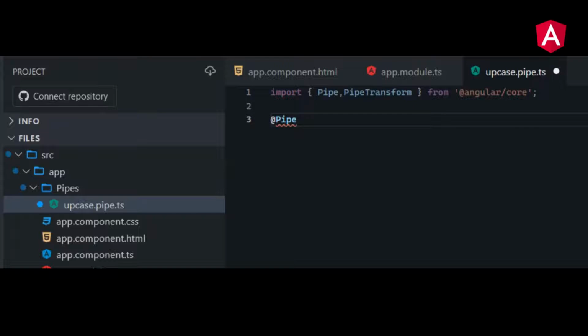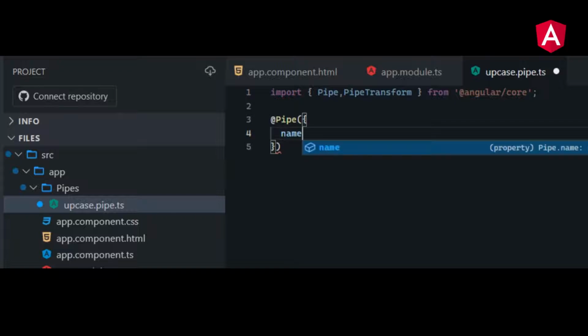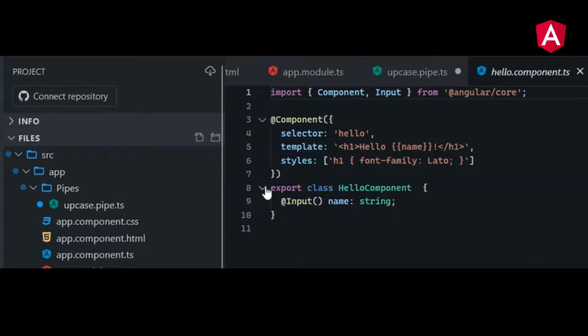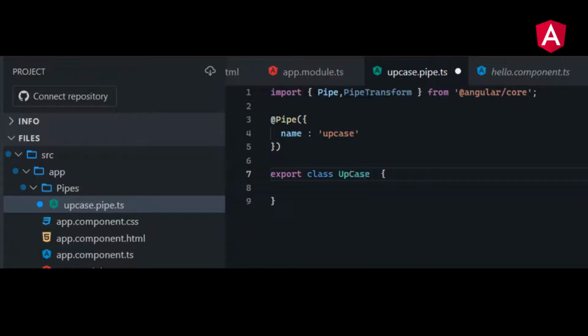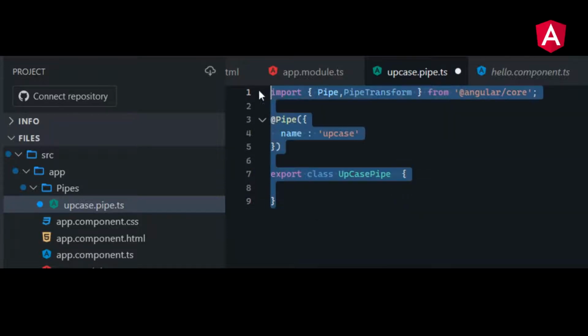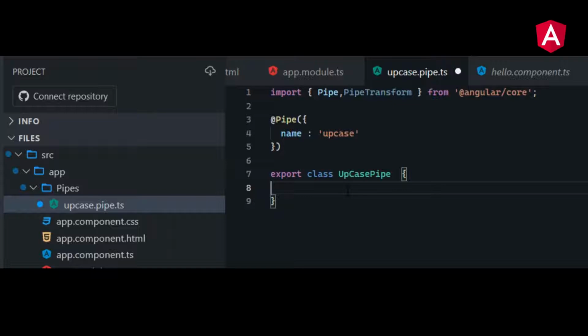This is a very simple declaration. I'm going to name it uppercase, and the class is UppercasePipe. So we have created a simple pipe, with the declaration done, but the functionality is yet to be written.